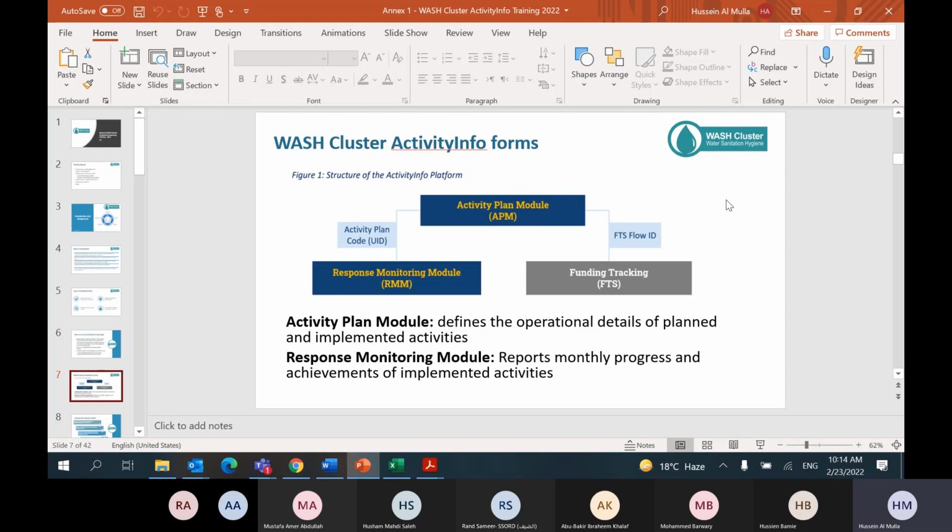Moving forward to the different forms and databases that are linked to each other. Within ActivityInfo, we have 2 main forms that we deal with: the Activity Plan Module, the APM, and the Response Monitoring Module, the RMM. In addition to that, we have another database, the Financial Tracking System, the FTS, which is a financial system used to track the financial status of each project, particularly IHF projects. The IHF projects are registered under the FTS, and the funds are tracked through the FTS projects. In that system, each project has an FTS flow ID.